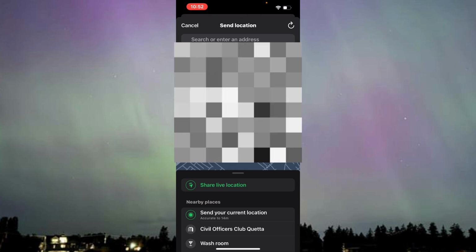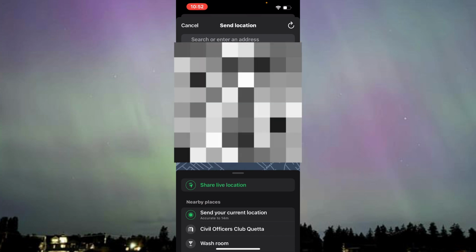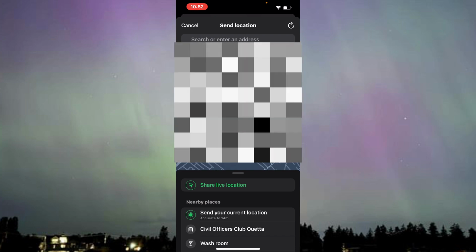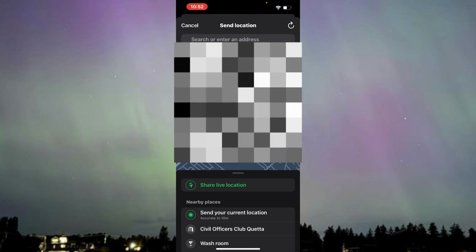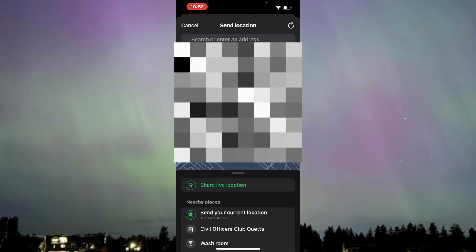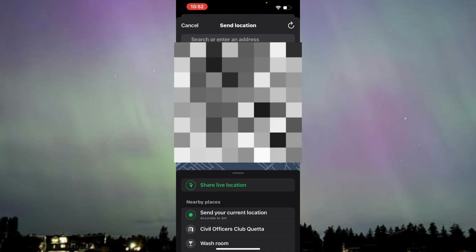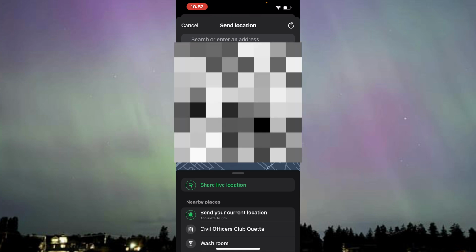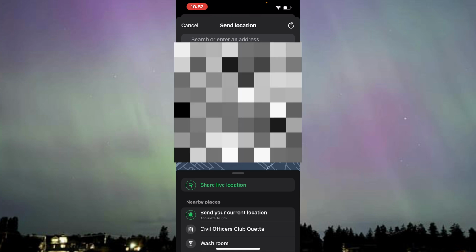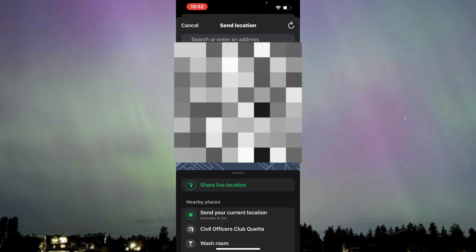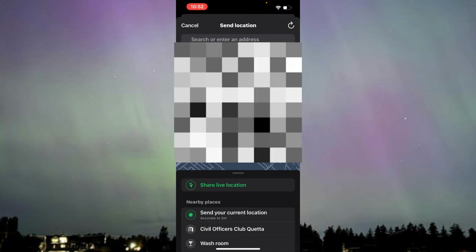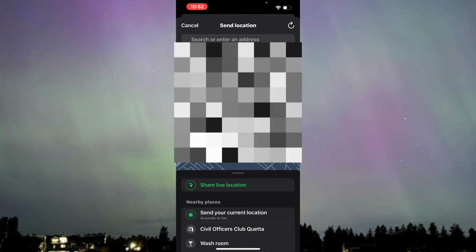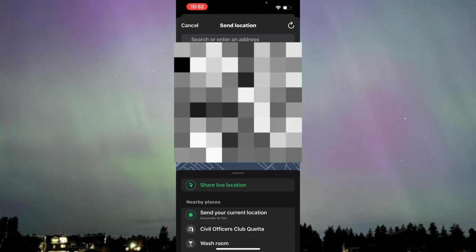But let's say you're sharing your location. Instead of share live location, it will say stop live location or something like that. So you need to press on the option of stop live location instead of share. It's showing share for me because I haven't shared my location with this particular contact. If you want to stop the live location, you can press on the end option. It will say something to end it. Tap on that, and it will finish the live location.